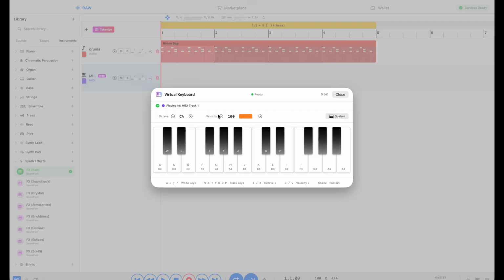You can also change the velocity, as I mentioned. That's how hard each key is being struck. And then down here you can see it shows what letters on my QWERTY keyboard, A, S, D, F, map to these keys on the keyboard. And then, for example, down here you can see space is sustain, right? So it's like a sustain key on a piano. And so that's how a virtual keyboard works. You use the QWERTY keyboard to basically play MIDI instruments.